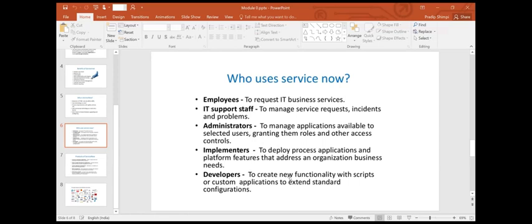Implementers and developers are two roles actually, but most of the time they are one and the same people. You will not have separate people for implementers and developers. Administrator, implementer and developer are most of the time overlapping roles. Sometimes a single person will follow this, or you have a group of people who will manage this. The IT support staff is basically a user who is using the application in order to manage the service request, incident, problem, change. And the uppermost layer in this hierarchy is the business user, the employee.